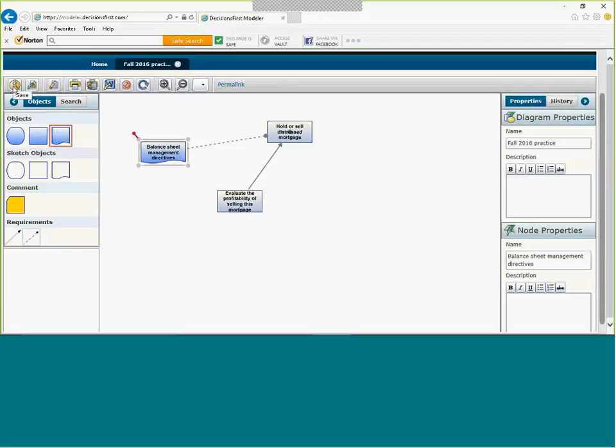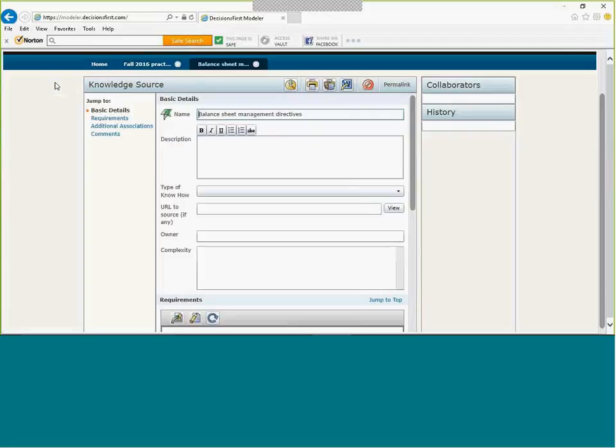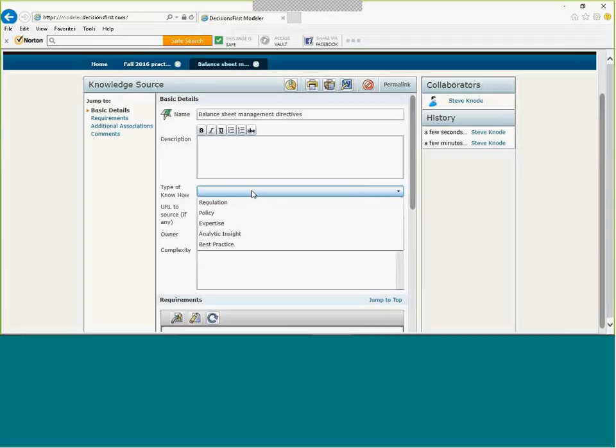Could I drill down on that one? Sure. Highlight it. Go up to Edit Object. And let's see what we have here. Again, put in a description. Type of know-how. That's kind of neat. Remember, this is a knowledge source, so our pull-down menu gives us some choices. Is it a regulation? Is it a policy? Is it somebody's expertise? Is it analytical insight? Is it best practice? Very nice to know what those really key things are. Let's say this is a regulation. Well, let's say it's policy.